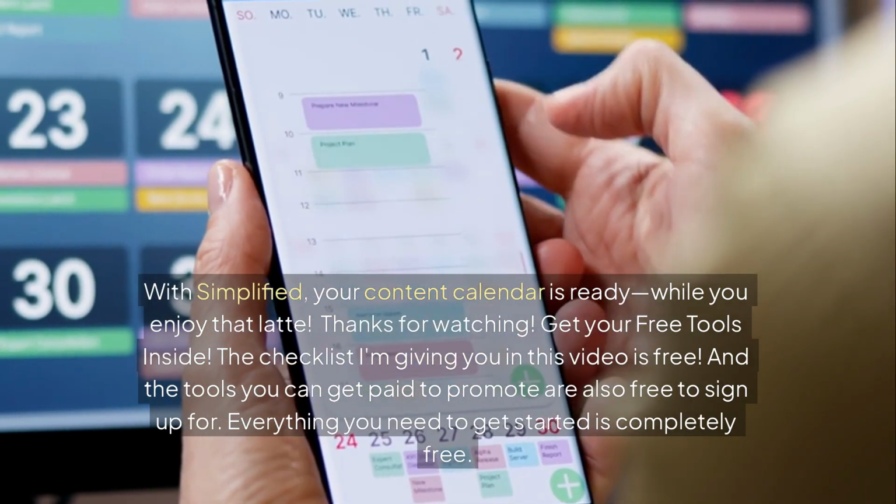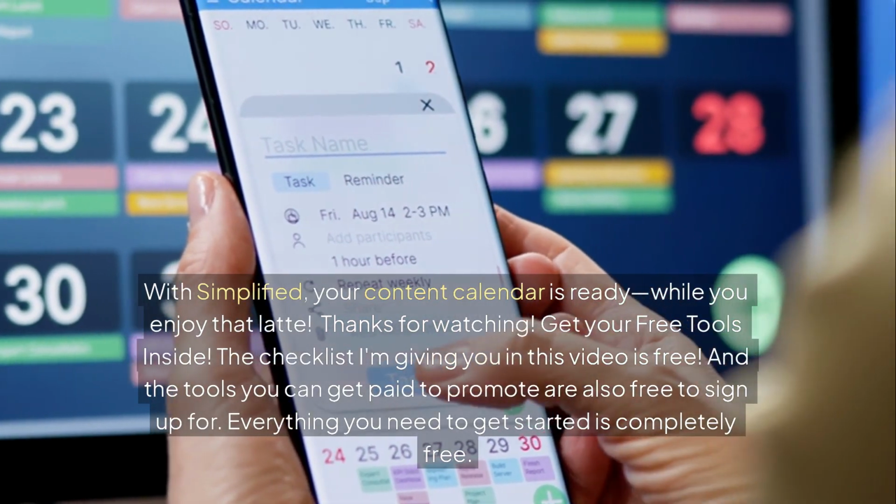With Simplified, your content calendar is ready, while you enjoy that latte.